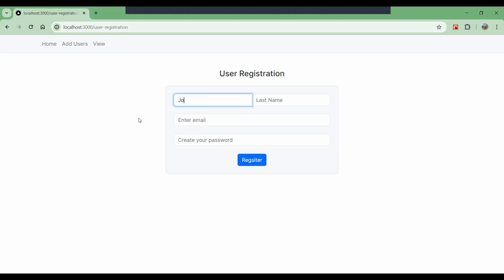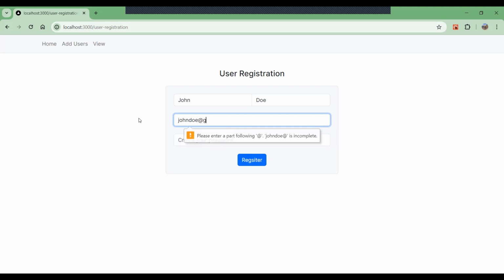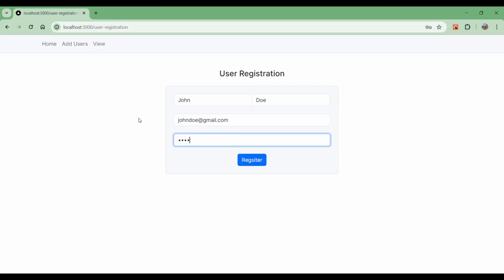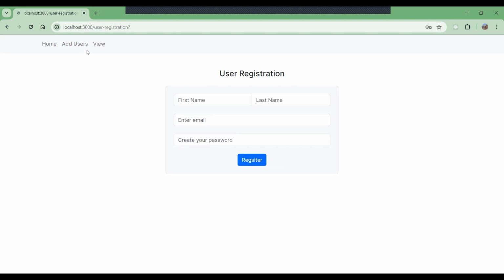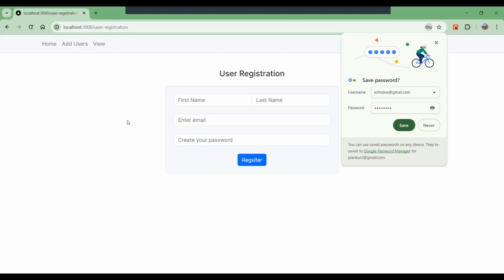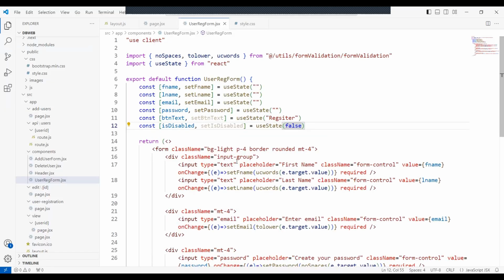Right, so John Doe and John Doe at gmail.com. Let's say John@123 is the password. John@123. All right, perfect.